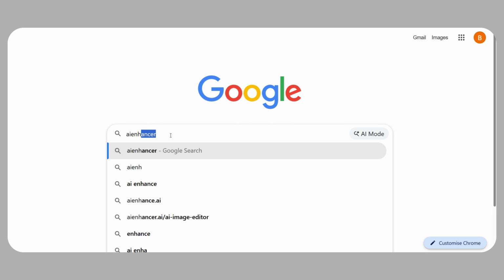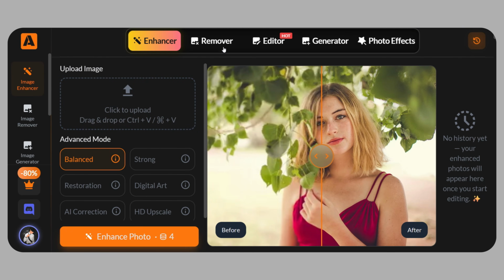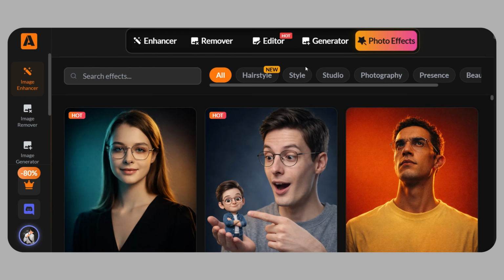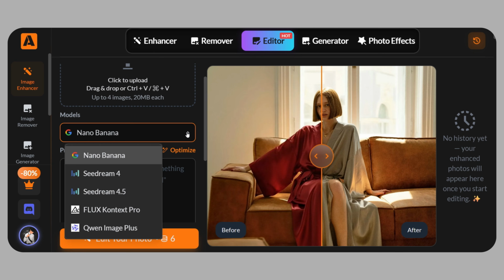Simply open your desktop Chrome browser and search AIEnhancer.ai. Here you can see there are many types of AI enhancement tools, but today we are focusing on two main features, the editor and the photo effects. Firstly, open the editor page. When you open the editor page, you can upload your image for photo generation. And the main feature is there are 5 AI models. Let me explain them one by one.